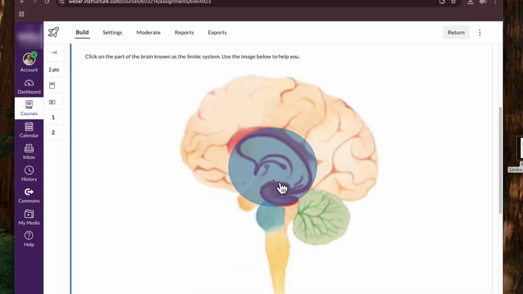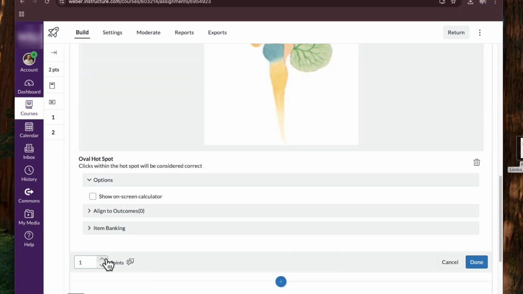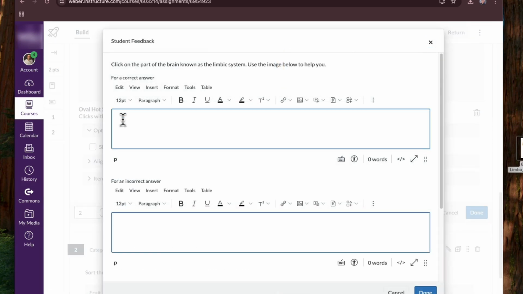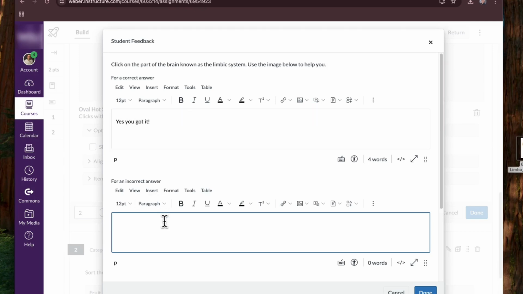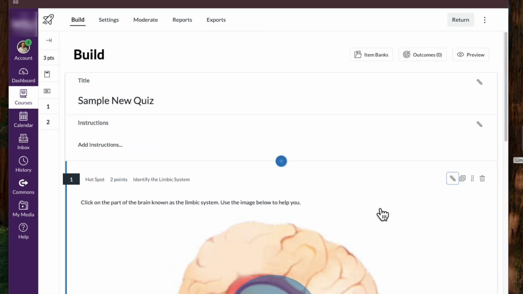And you can see it has the region here that students would need to select, but we want to assign points. So down here on the left-hand bottom of this page, we select points here. So we might assign it just 1 point or maybe 2 points. We'll do 2 points. And then if you want to, you can select feedback or add feedback. So for a correct answer, I might type something in here. Yes, you got it. Or for an incorrect answer, if they selected a different part of the brain, they'll see, please review your notes in chapter 2 of the textbook, whatever it might be. And so you can select done. And then we would go over to the done button here and select done. And then there it is.